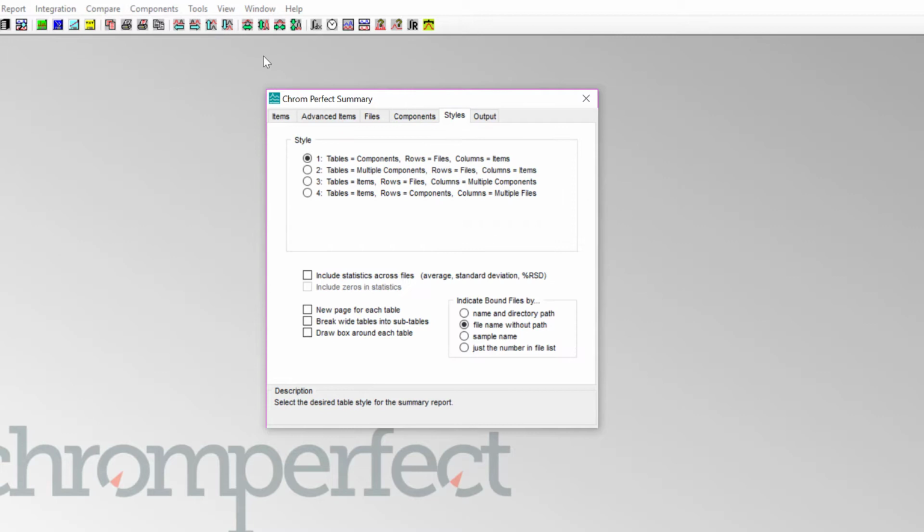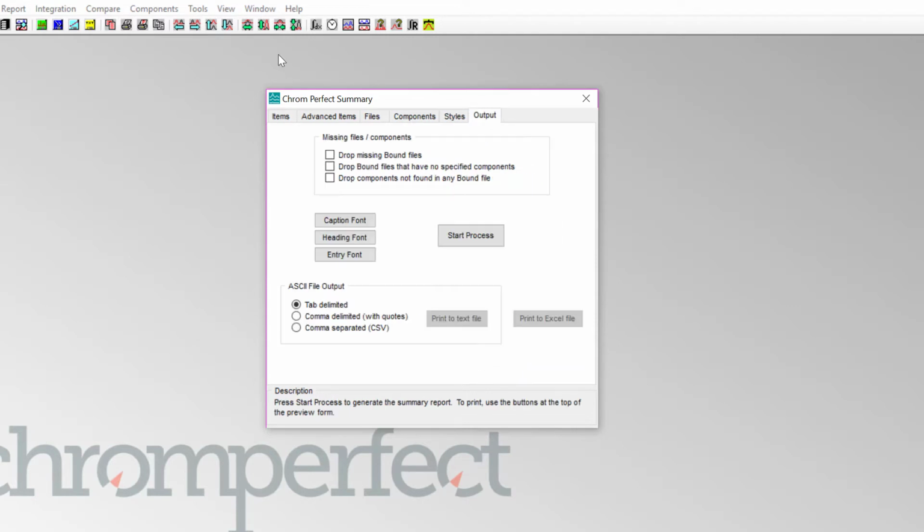Next, we select the type of report that we require. There are four options to choose from. We can decide whether we want to show statistical analysis of the data, a new page for each table, and various other formatting functions. Finally, we will click on the Output tab, and click Start Process.